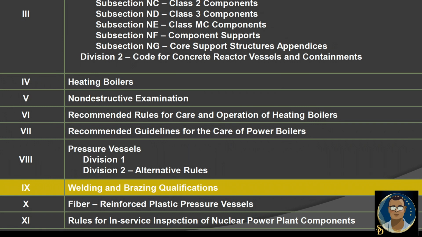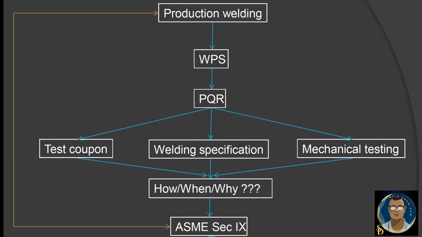Let us discuss ASME Section 9, where we can use it. For the production welding, we are using it to qualify our WPS. To qualify our WPS, we need to run a procedure qualification record as per ASME Section 9. For qualifying a procedure qualification record, we need to arrange a test coupon. Then we need to prepare a pre-WPS.